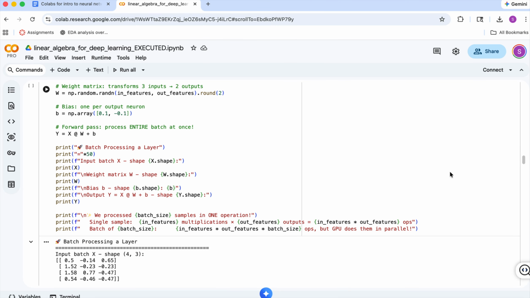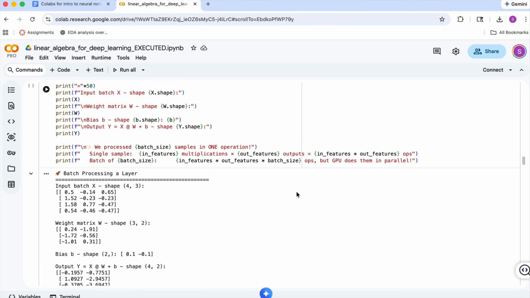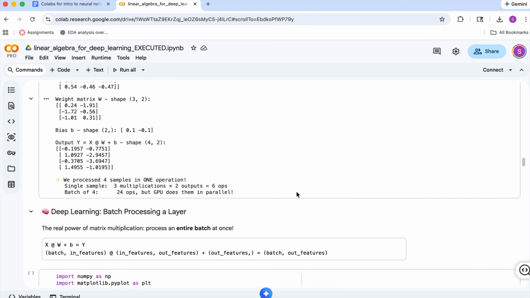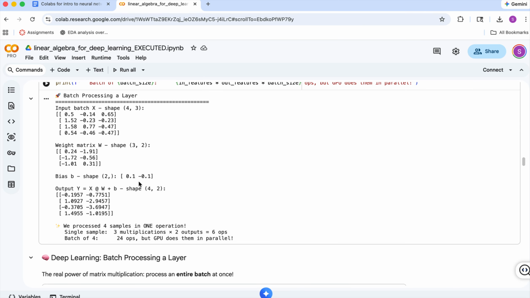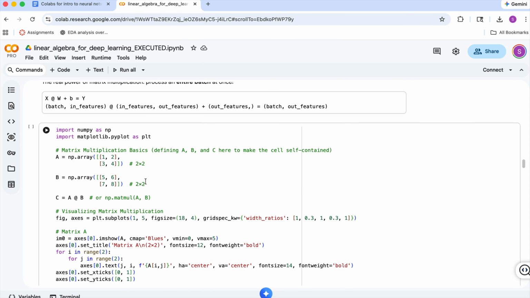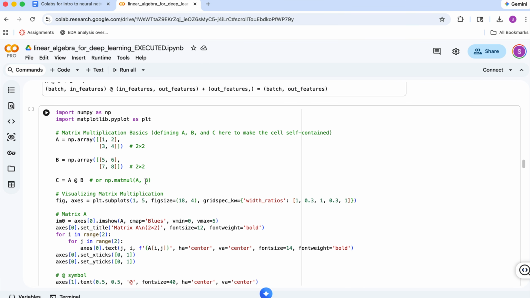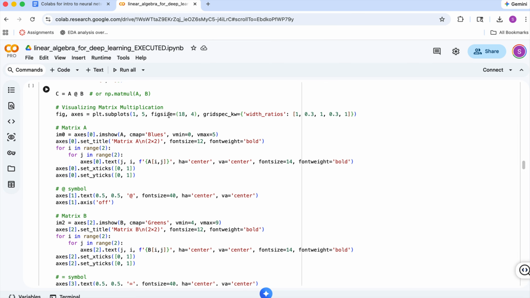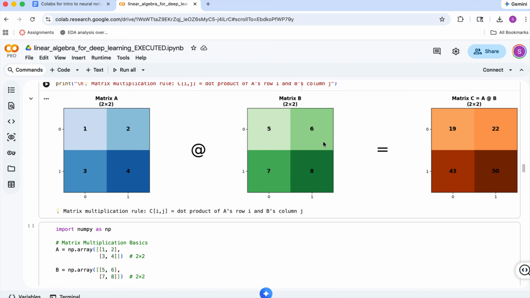After that, in the next cell, I demonstrate how a weight matrix transforms an entire batch of 4 samples with 3 features each into 2 output features using a simple matrix multiplication followed by a bias addition. Next, this cell visualizes a matrix multiplication of 2 cross 2 matrices step by step, showing A, B and the result C as colored heat maps with multiplication and equal signs between them.